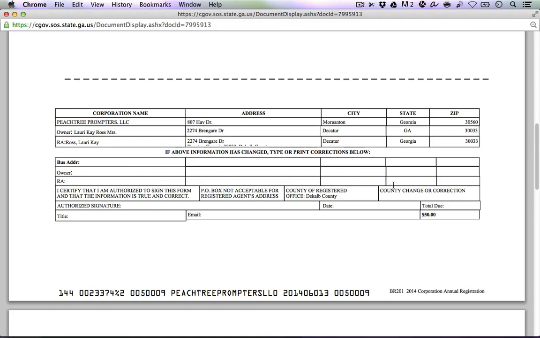And if the county does change as well, that goes over here. You can see the existing county is DeKalb County for this example. Just to repeat, if you're making changes, simply fill in the forms here. Make sure you also fill in the county box if the county is changing. You're going to sign, date, title as Managing Member, and put your email address in as well.